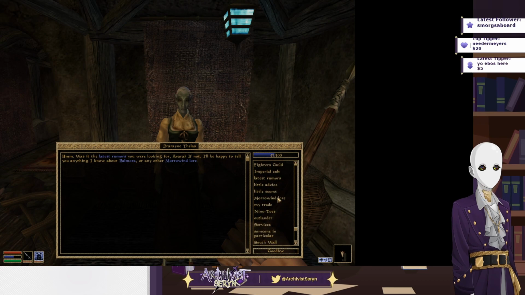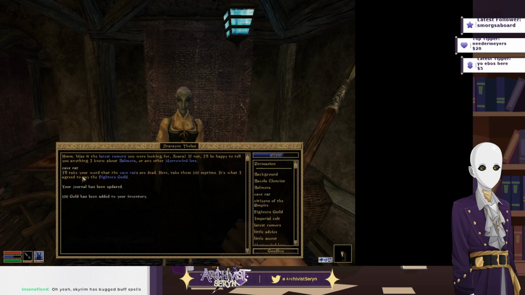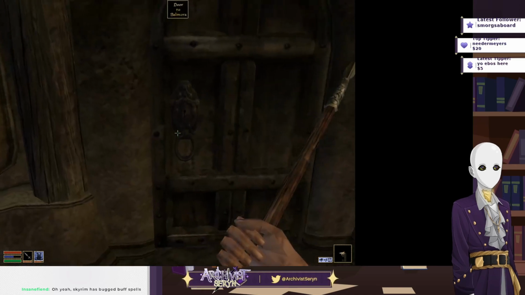So I killed the rats. Cave rat. Take your word that the cave rats are dead. Here, take these 100 septims. That's why I agreed to pay the Fighters Guild. Okay. Alright, we'll see ya.